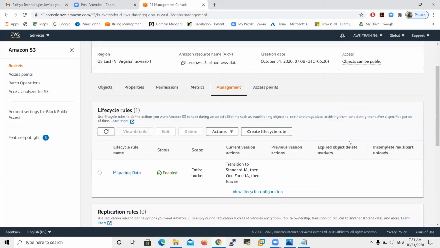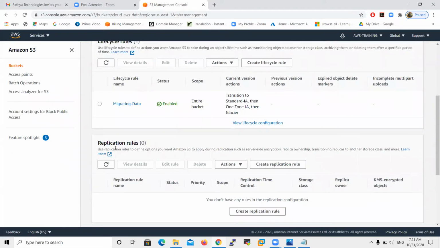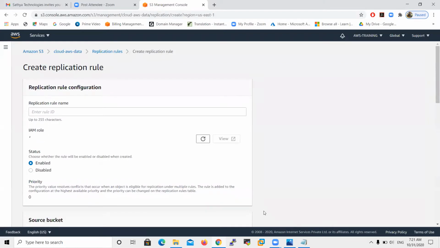Then, under lifecycle rules, there is one more rule, called replication rules. So use replication rules to define options you want Amazon S3 to apply during replication, such as server-side encryption, replica ownership, transaction data, or everything. So first, create a replication rule. The replication rule name is dev to production.